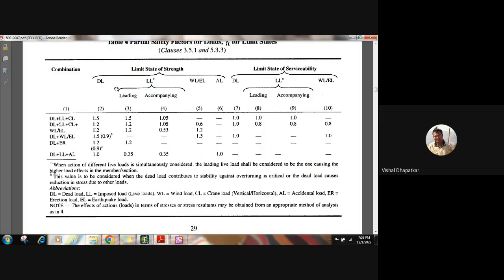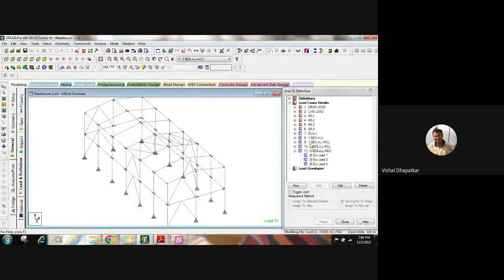And for the uplift case, when we are considering dead load plus wind load or earthquake load, it is 0.9 for the dead load and 1.5 for the wind and seismic. ER stands for the erection load, and dead load plus live load plus AL, which is accidental load. For that, we are considering the load factor for live load and all other companion loads as 0.35. So these are some of the load combinations.